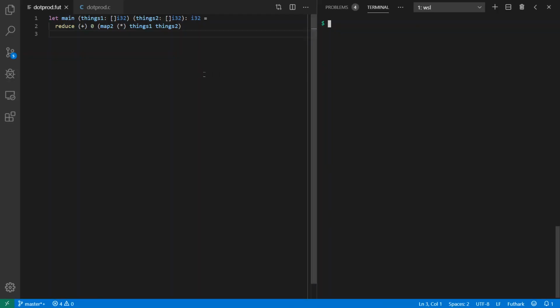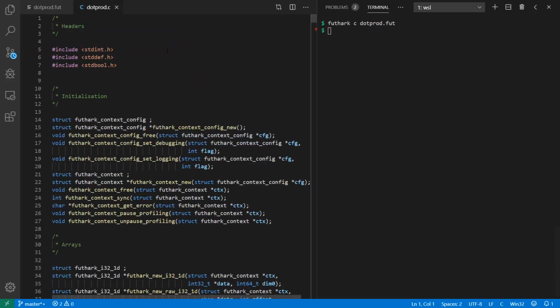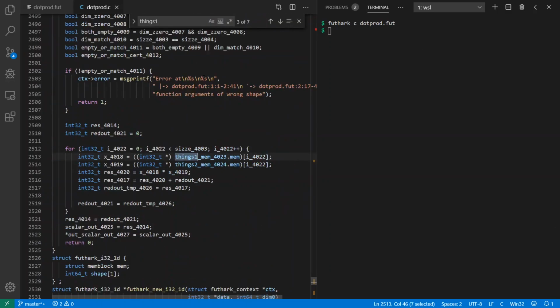If we come over here, I've got this ready as a program to try out in Futhark. Instead of x and y, I called them things 1 and things 2, so that we'll be able to search for them more easily in the output code. So I say futhark c dot prod dot fut. It generates the C program for me, and then I can search for things 1 and things 2.